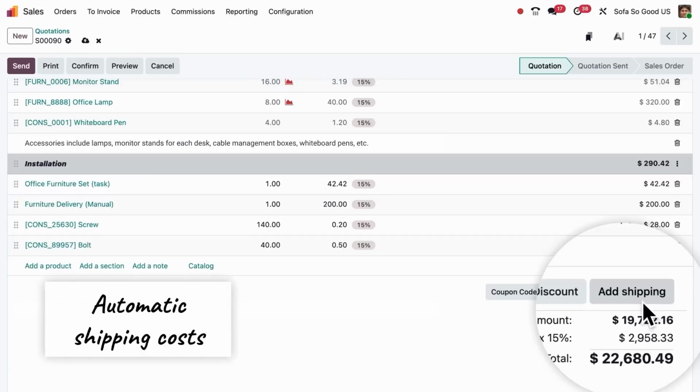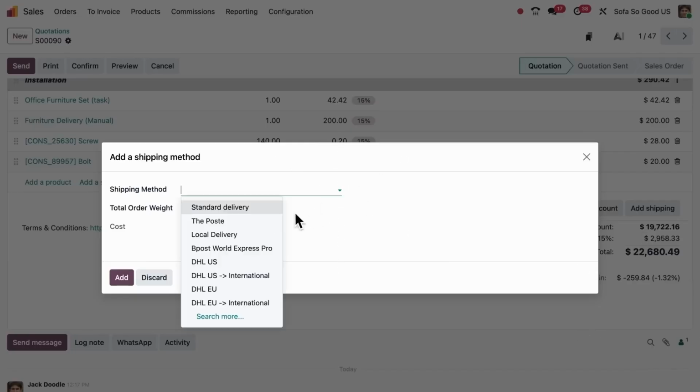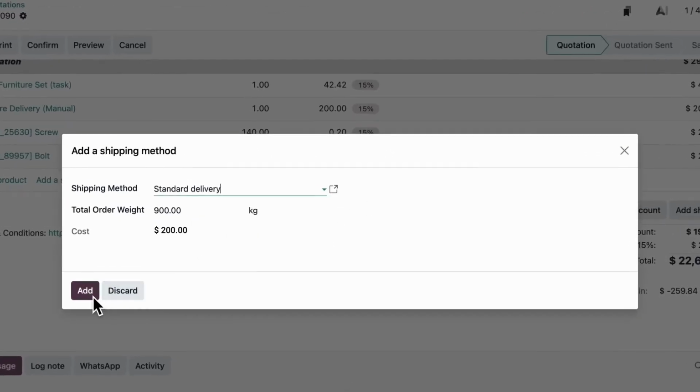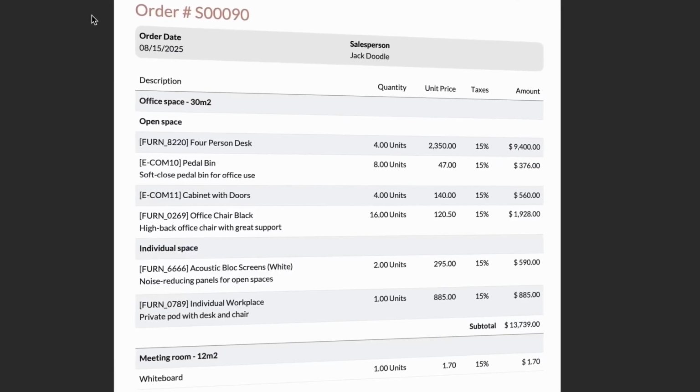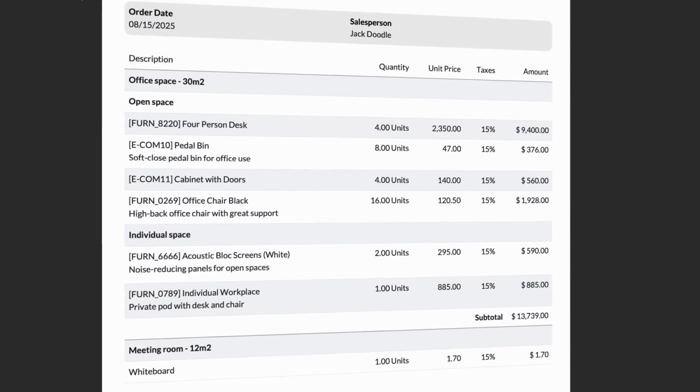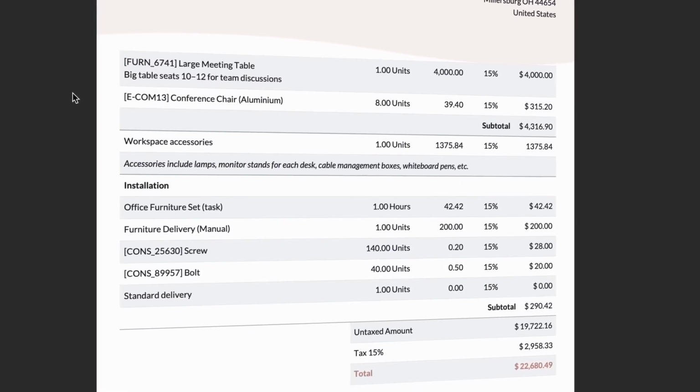All that's left to do is add the shipping costs, which are calculated automatically based on my product's weight. Now let's print the quote and review it with my client. It's structured, clear, and tailored exactly the way I want.